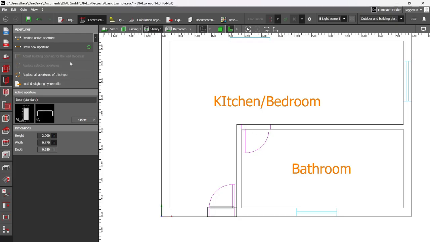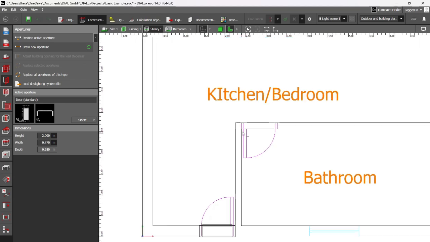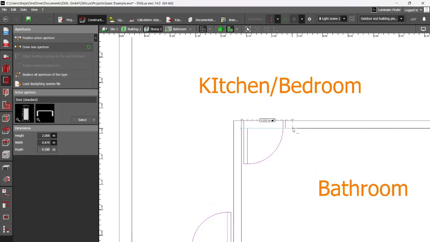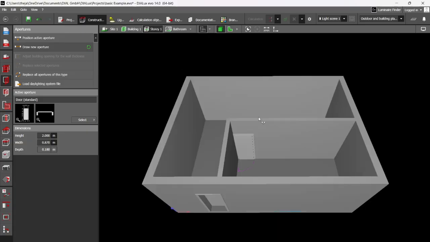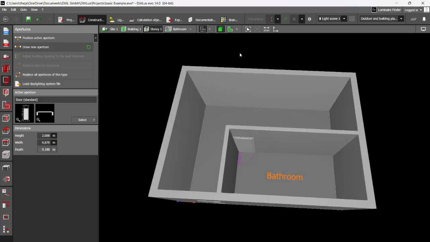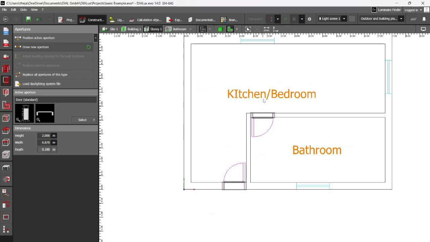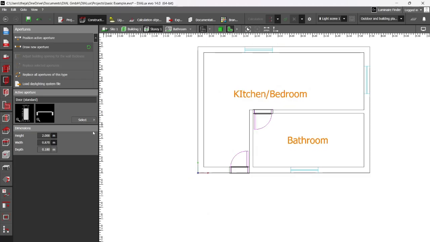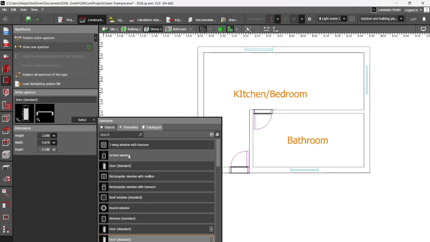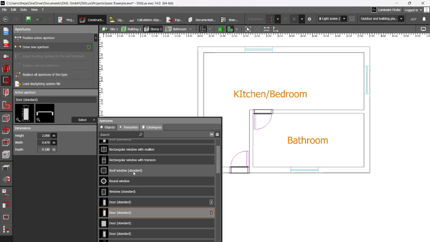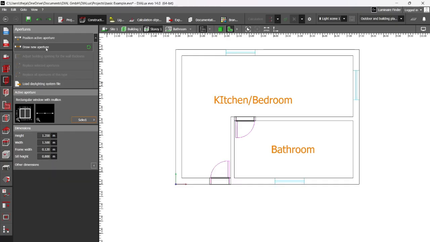We're going to click, we're going to draw a new aperture. Let me just zoom in a bit. 3D view. Now let's go window. You can choose multiple types. Let's pick this window. I'm going to draw a new aperture. There we go.